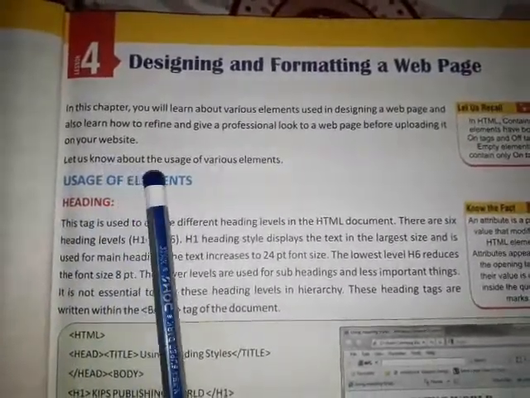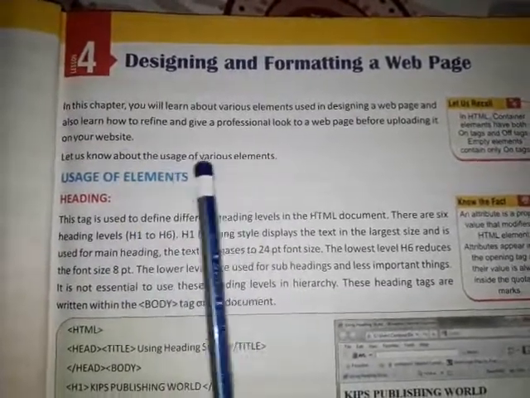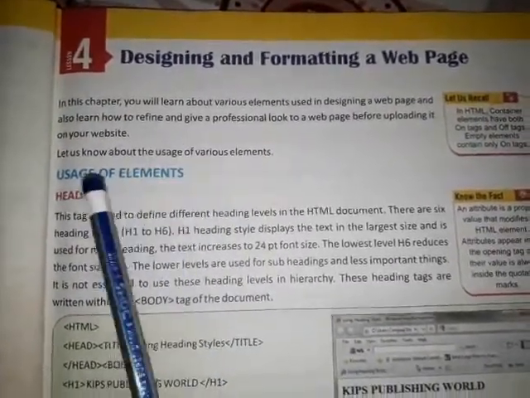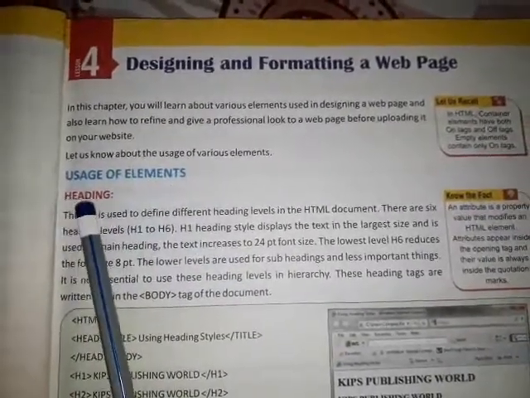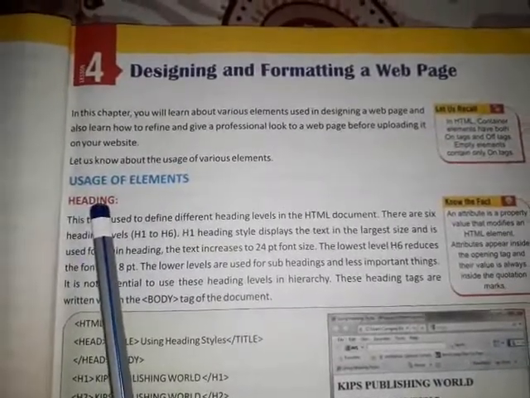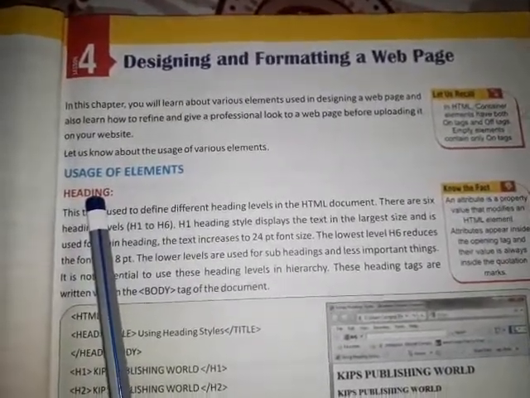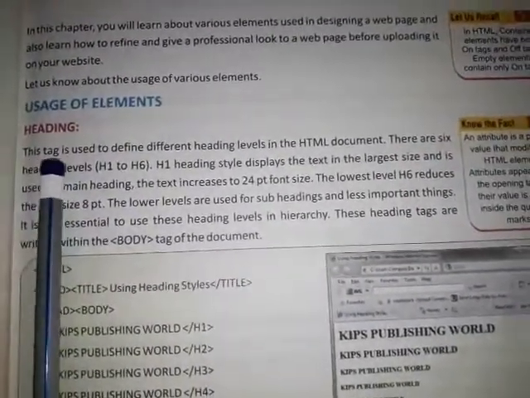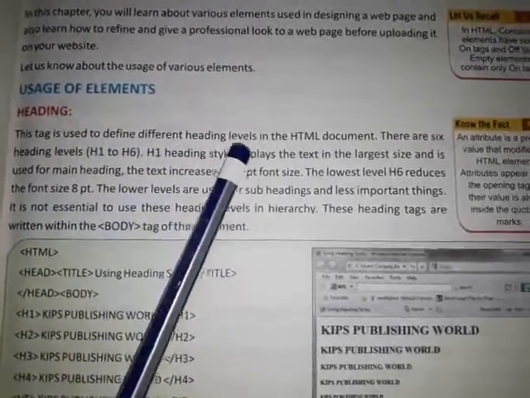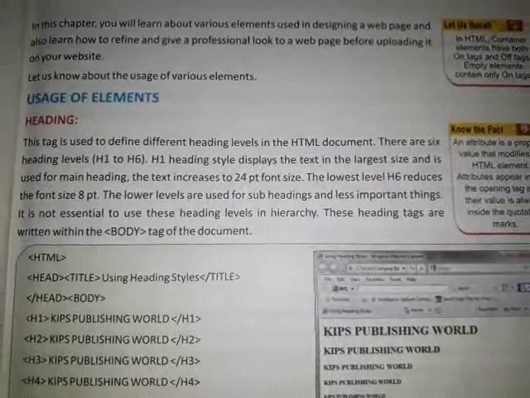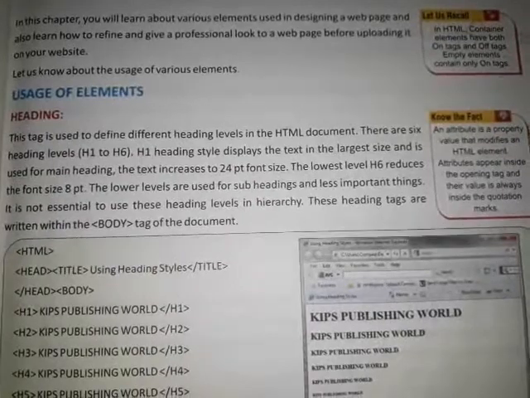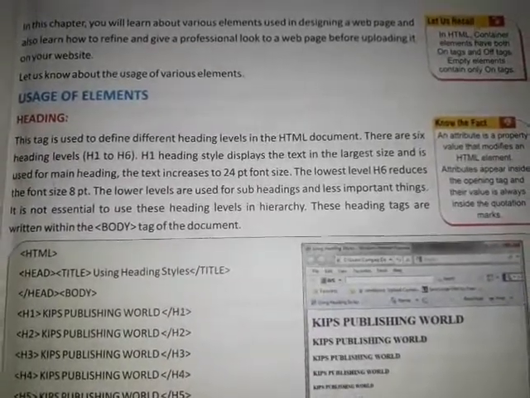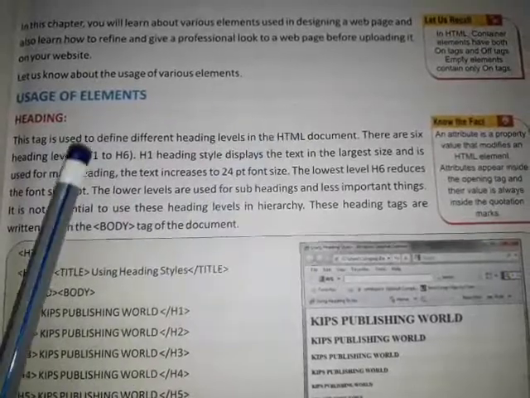Let us know about the usage of various elements. There are various tags, and you can understand how to use these tags in this chapter. Usage of elements. First one is heading. Heading is a type of tag, or we can say it is a type of element. This tag is used to define different heading levels in the HTML document. Heading means the text will display on the web page in different sizes. So there are various heading tags in this HTML document.